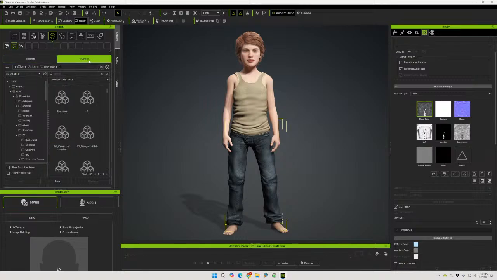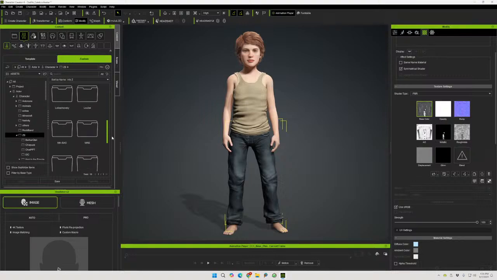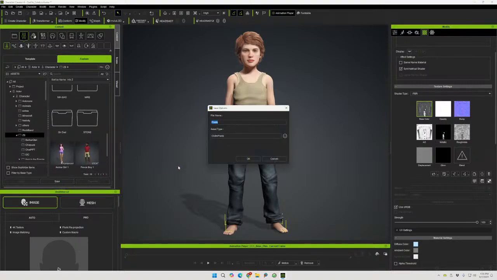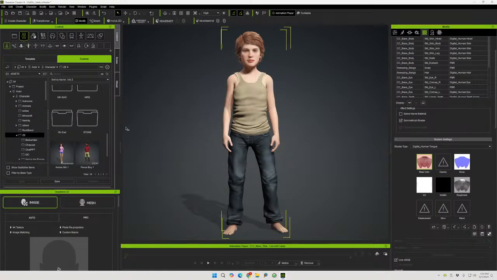All right. So we're going to save him as Fence Boy 2. Oh, we got pants selected. There we go.